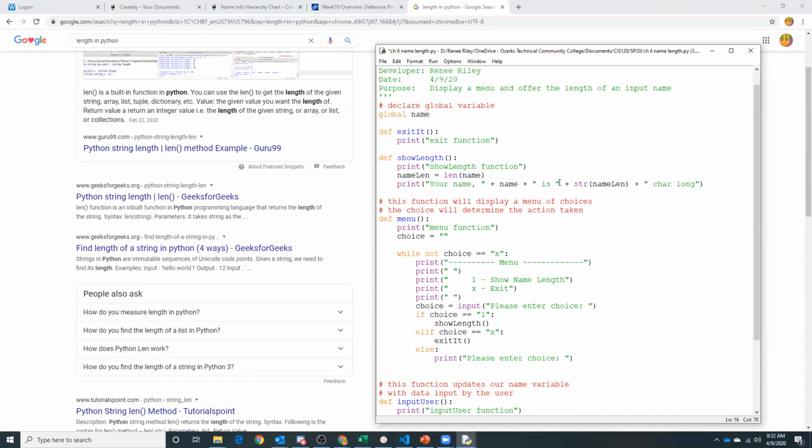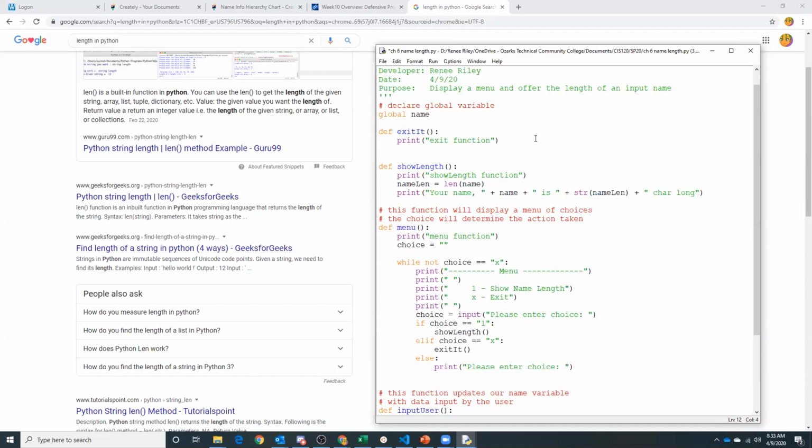Now, quite a print statement there. So now we'll be printing out "your name is this many characters long." So we're using our length function. That's a built-in function to find out that name length. Now for our exit, let's just print out a nice message.